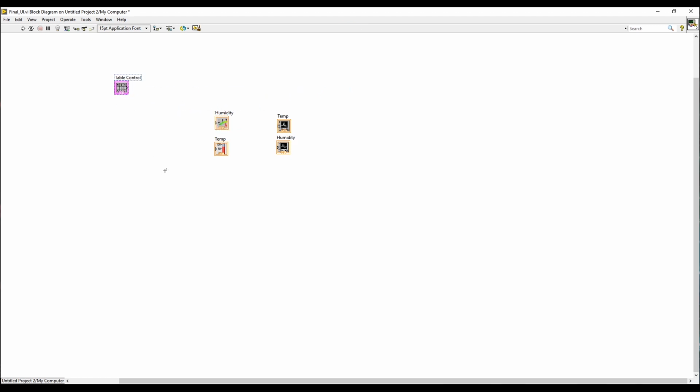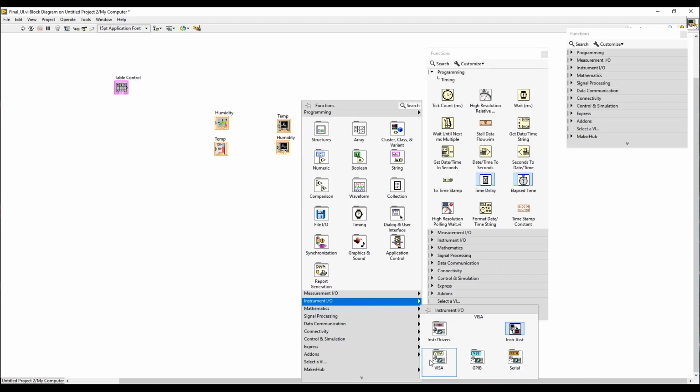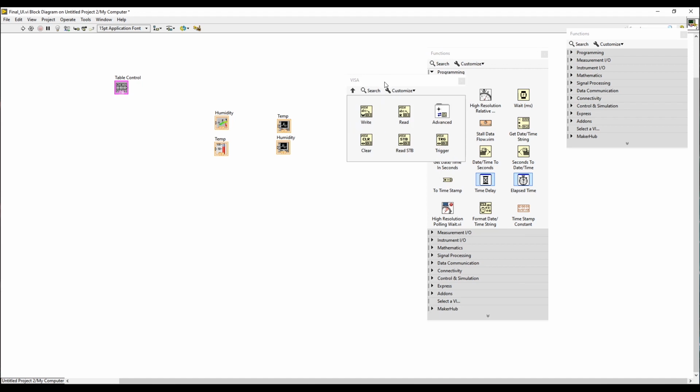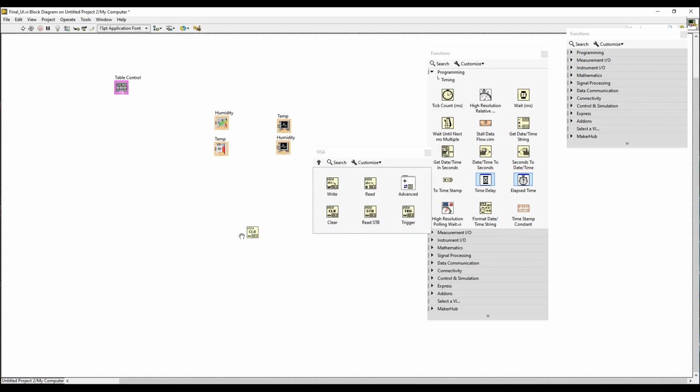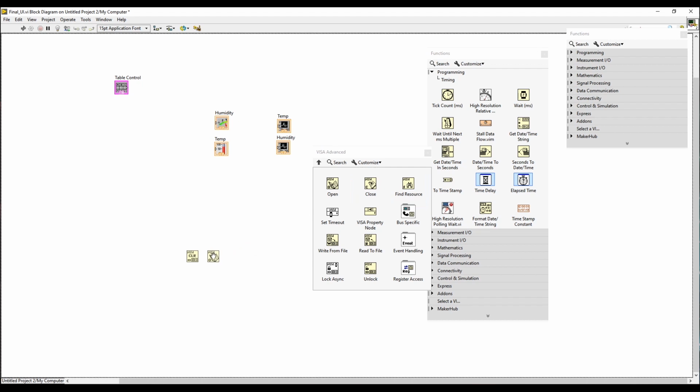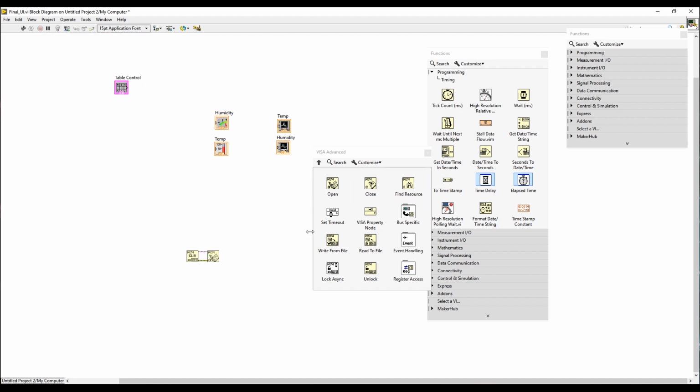So at first we will create the COM port part or serial port part. For that we will go to the instrument IO VISA. Let's pin it here. We need several items from here. So at first bring the clear one. So we will clear the buffer before starting anything. Then we will open it. And you can go to advanced, open.